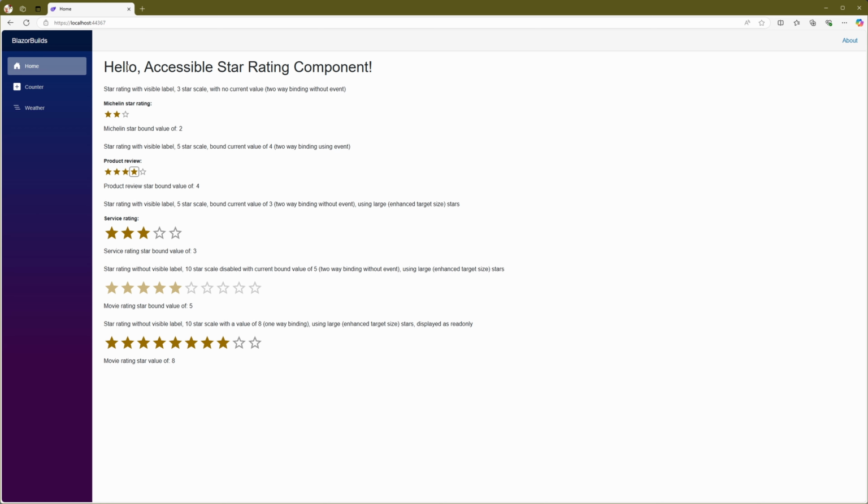Product review, grouping. 4-star radio button checked 4 of 5. When I pressed the tab key, we left the first component instance and landed on the selected star of the second instance with NVDA announcing product review, grouping, 4-star radio button checked, 4 of 5.